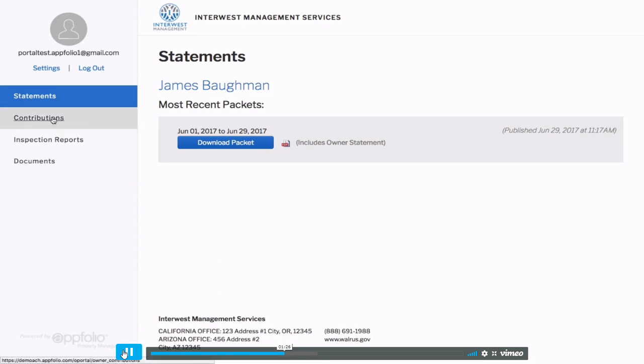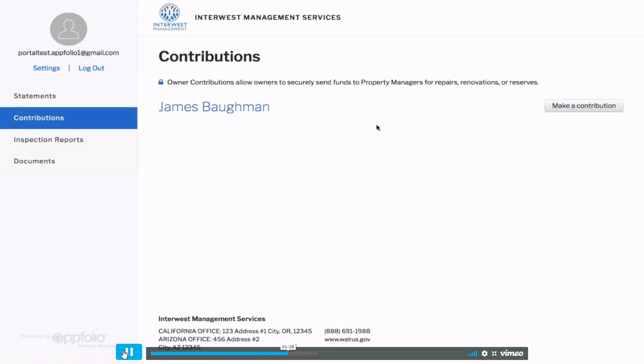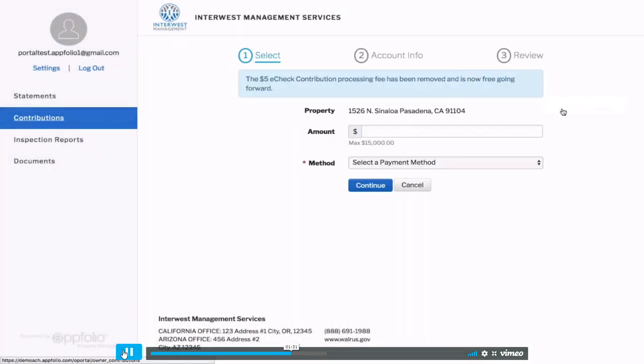The second tab is Contributions. This is where you can make an online contribution of funds to your property using an e-check or a credit card, so long as your property management company is enabled for online payments. If your property management company is not enabled for online payments, this tab will not show in your owner portal.